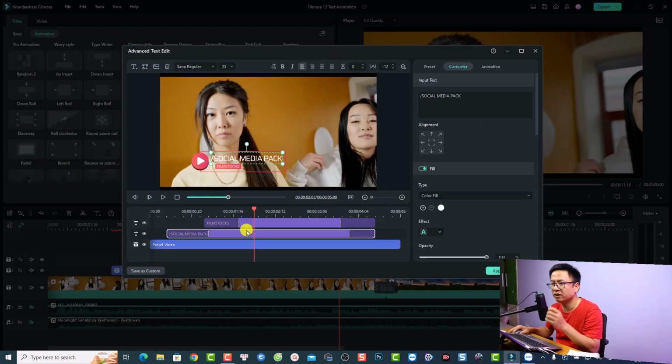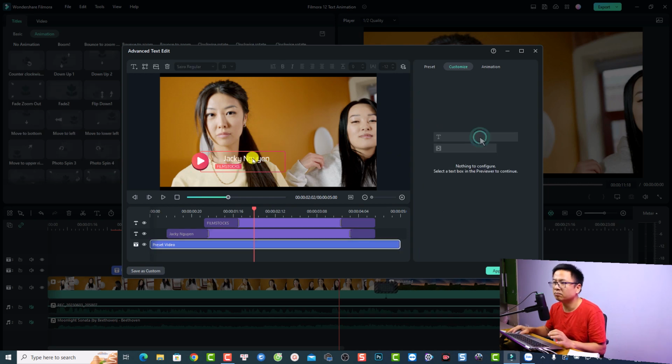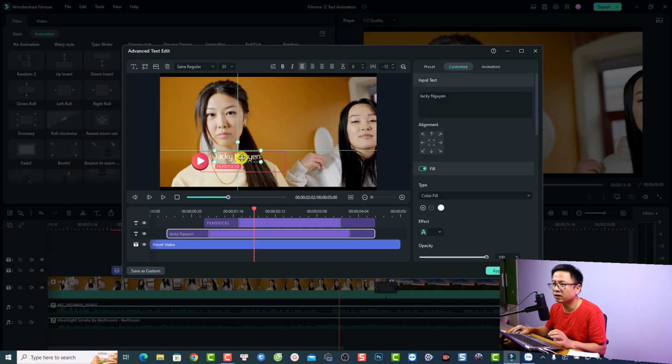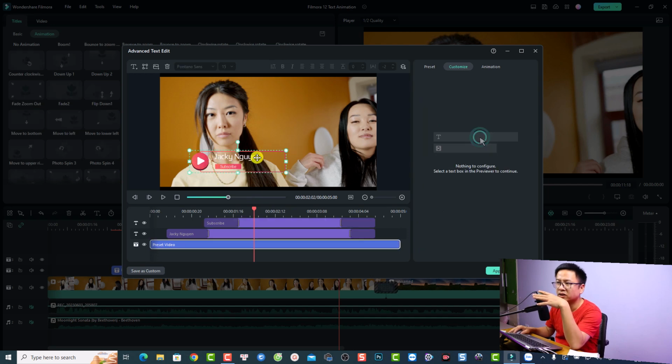Alright, so we have multiple text layers here. For example, this is the first one, social media pack. I can change it to my name. Nice, right? And I can just move it to here. And for the second layer, film stock, I can change it to subscribe or something like that. And for the preset, if you want, you can scale it up and down to match with the text here. By the way, for me, I think it's okay to use the preset because it is beautiful. Okay, and let's play it.